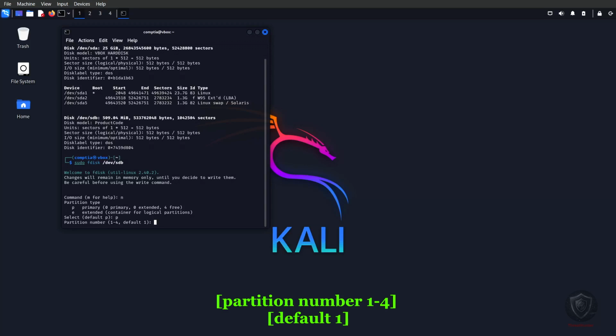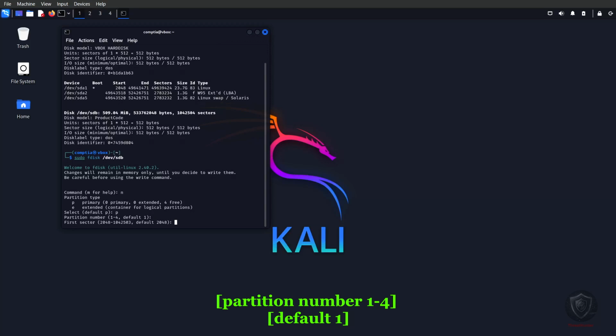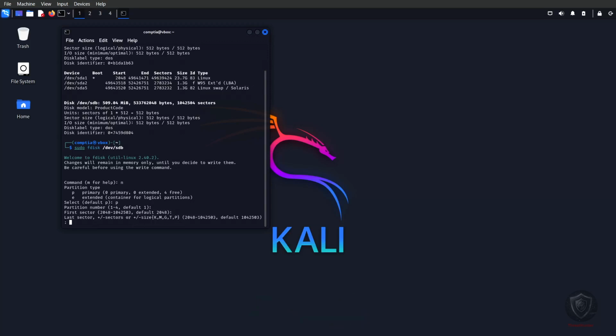Now it asks for the partition number. I'll leave it as the default, which is number 1, and just press enter. This choice means we're selecting the first of 4 possible primary partitions. Next, you'll be prompted for the first sector. This marks the beginning of our partition on the disk. The tool will automatically suggest the next available space, which I'll accept by pressing enter.